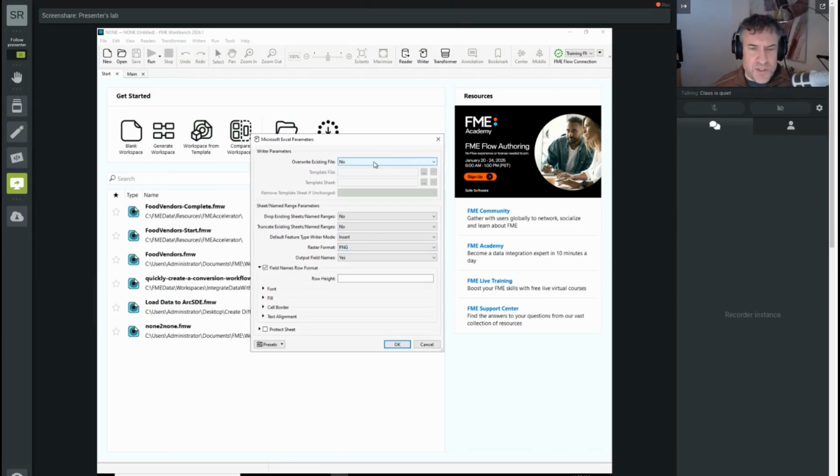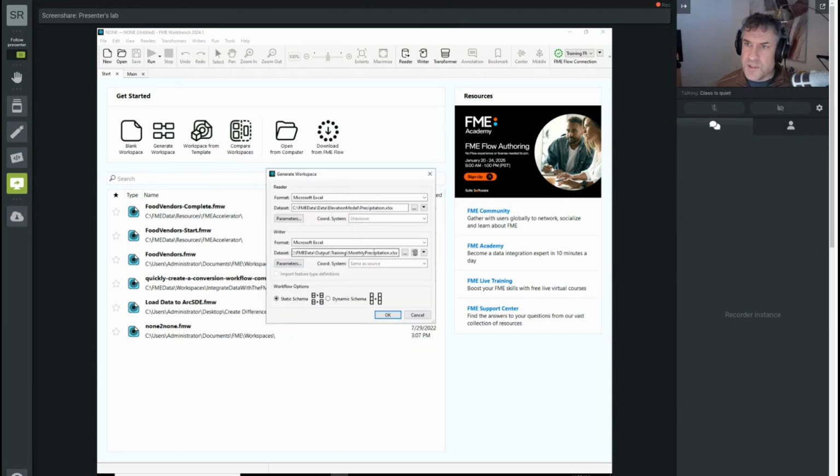I'll go to my parameters here. As we update this file, we will want to overwrite the existing file. FME does treat Excel spreadsheets kind of like a database. As we run the translation again, it will append the data by default to the existing data set. We actually want to overwrite it here. That'll allow us to change the schema of the output file, which will become important in a few steps here.